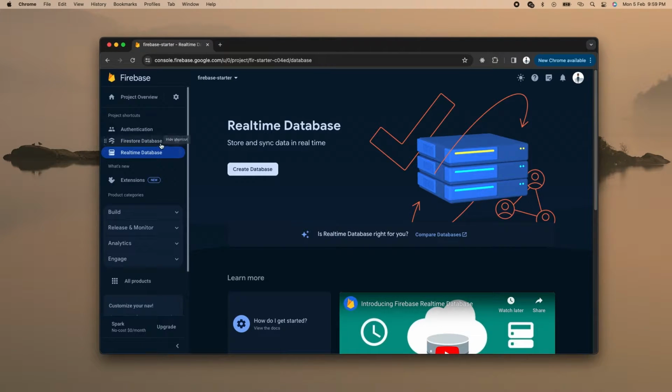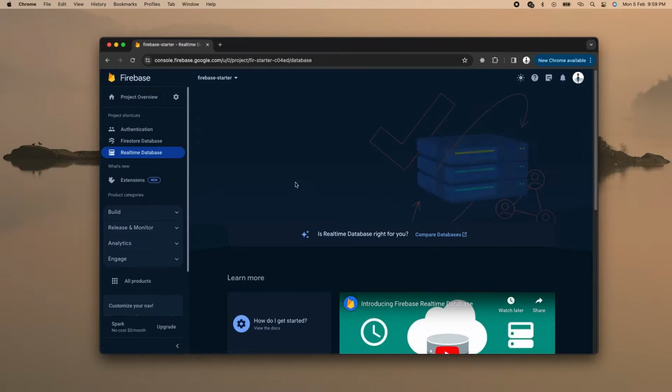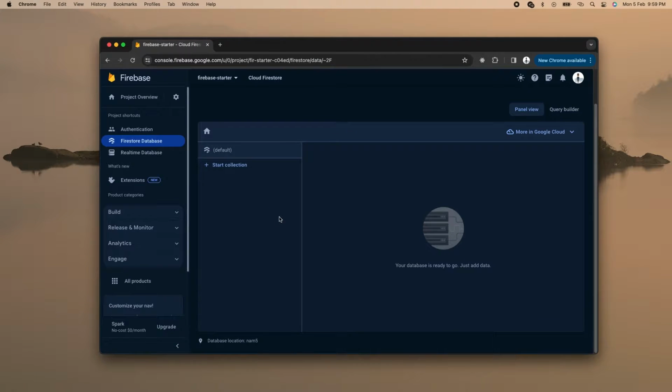To get started with using Cloud Firestore, you come here. If you haven't already started using it, you should see something similar to this. You see a button like this, create database or get started. You just click on it. We are not going to be using real-time database, so I don't want to click on it. Then you should be presented with something like this. It should be empty like this. Once you have it like this, let's get into the code and start using Cloud Firestore.